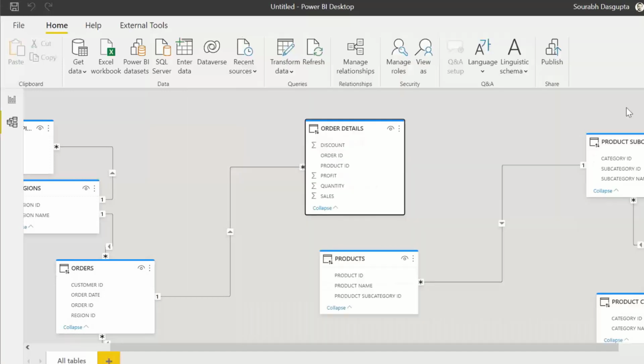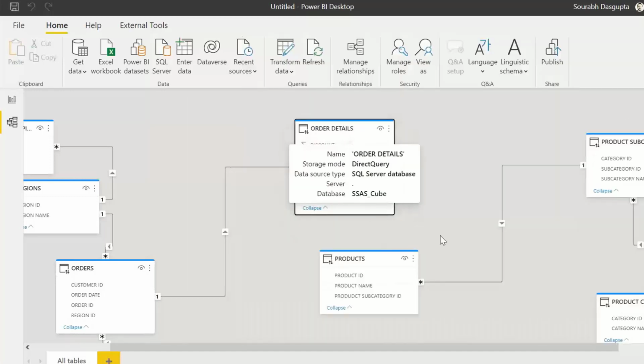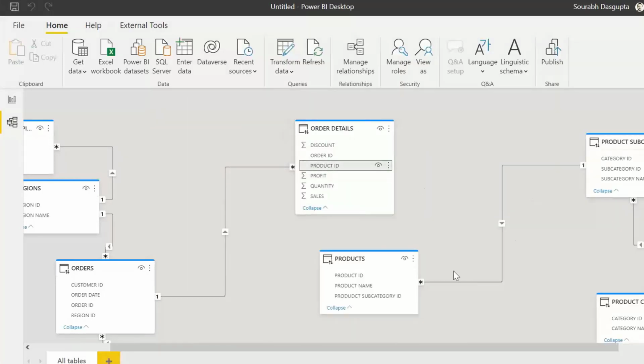So let me close this. I know that the product ID field here should be linked to the product ID field in this product table, right? And that's how the relationship will take place. I simply need to drag and drop. So you can start dragging from the order table and go to the products, or you can do it vice versa also. You can start from the product ID here and drop it over here. Doesn't matter, right?